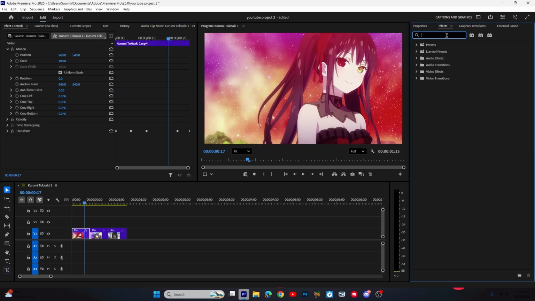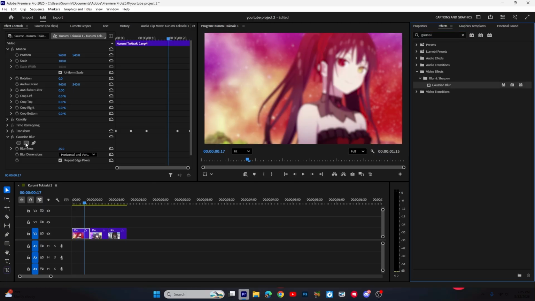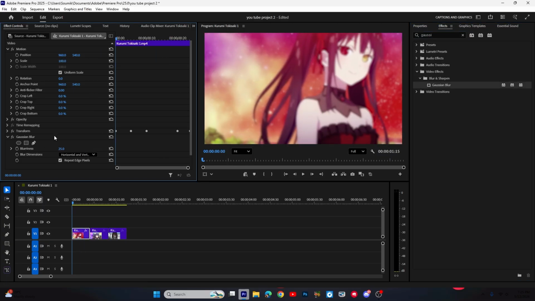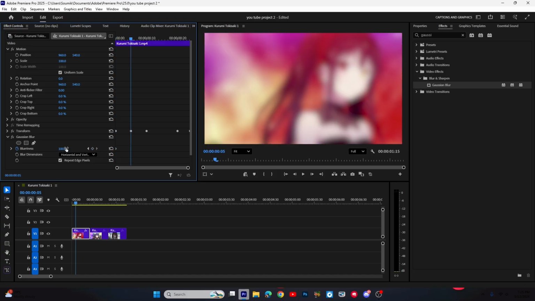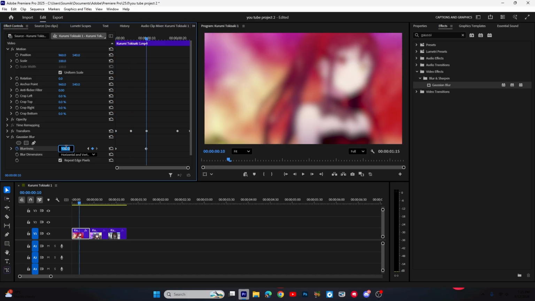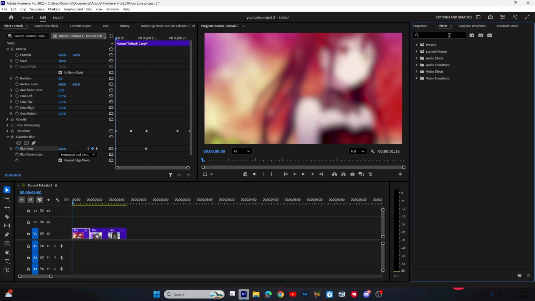After that, return to the Effects panel and apply Gaussian Blur to your clip. In Effect Controls, open Gaussian Blur and set a keyframe at the start with a value of 100. Move 10 frames forward and drop that value to 0. To give the video more punch, drag the Lumetri color effect onto your clip.